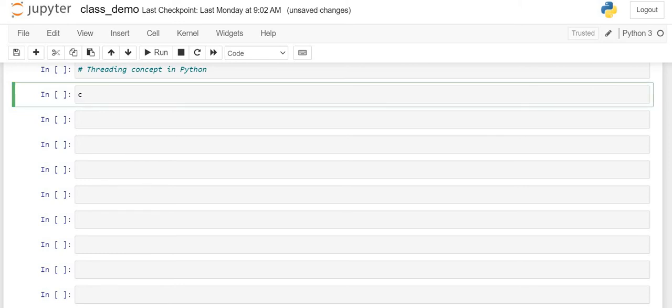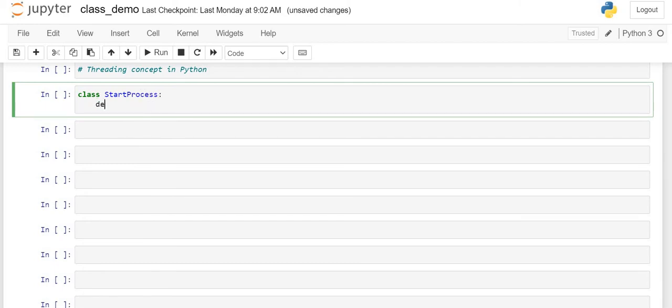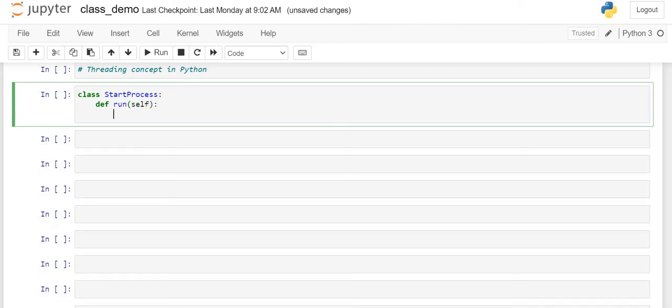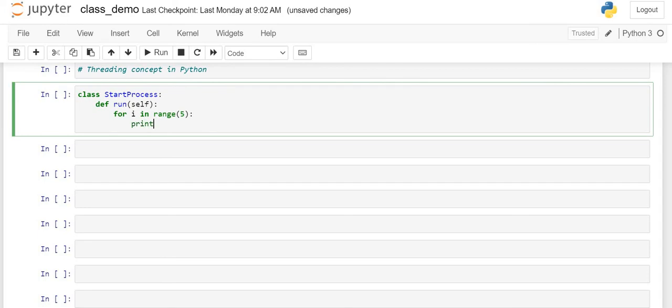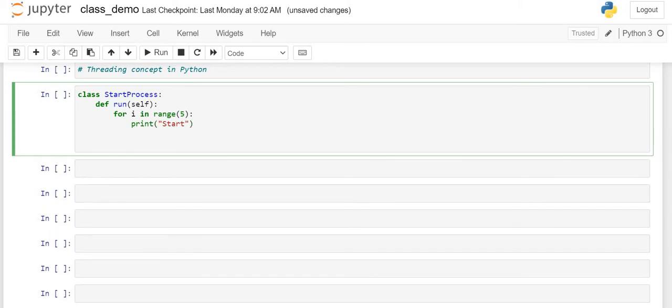First I'll create a class, and give it the name start process. Then here I'll define a function run, and inside this function I'll print something 5 times. So I'll write for i in range of 5, and print start, because we have the start process. So I have created a start process.